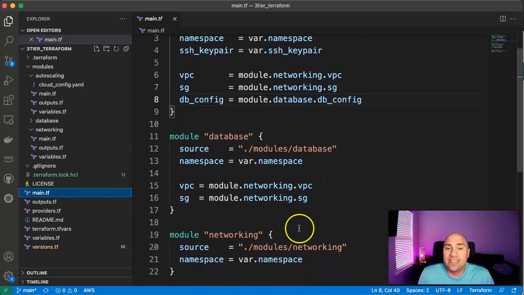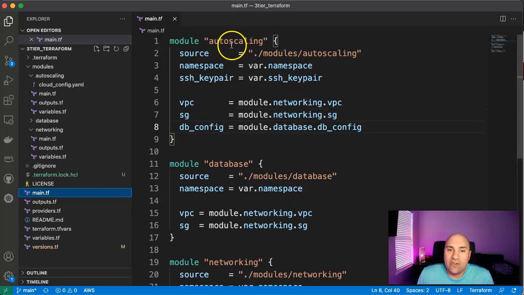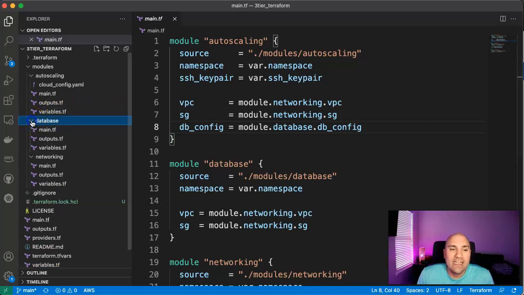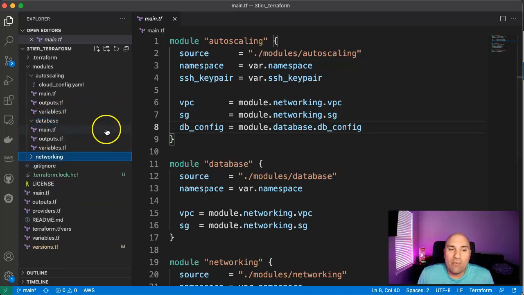So you can see we did the same thing for the database module. The database module also needs the VPC, which is the information from the networking module. And it also needs the security groups from the networking module. And then the auto-scaling group needs the information from the database module, because it needs the information about the database in order to do the proper auto-scaling.